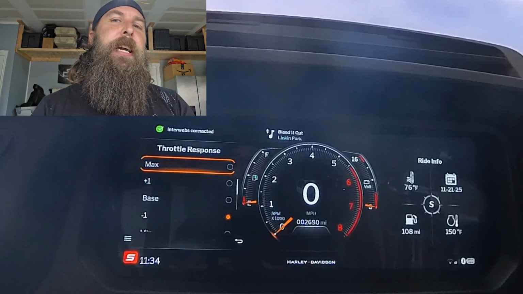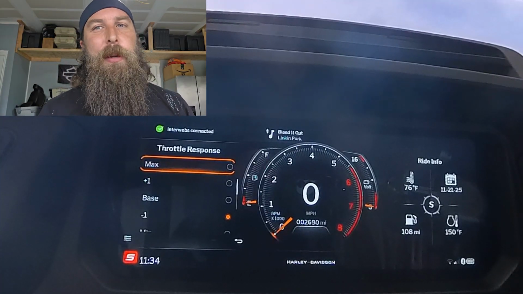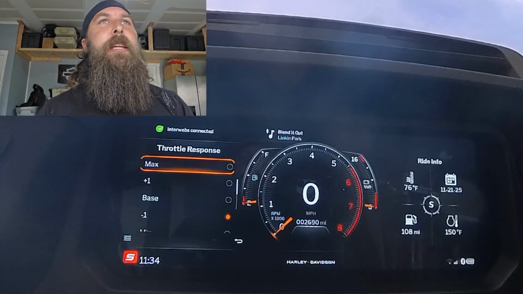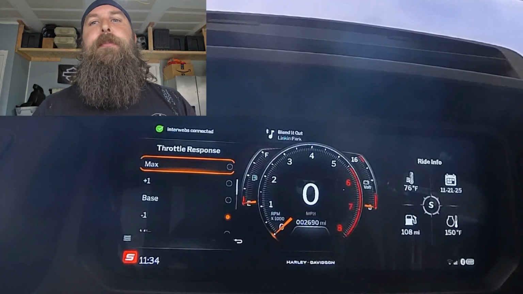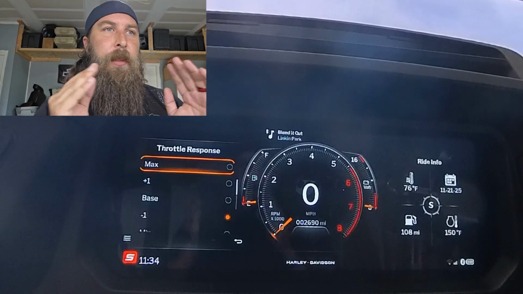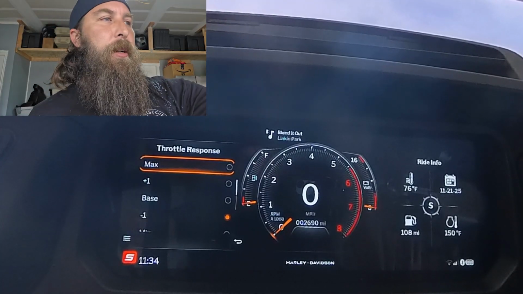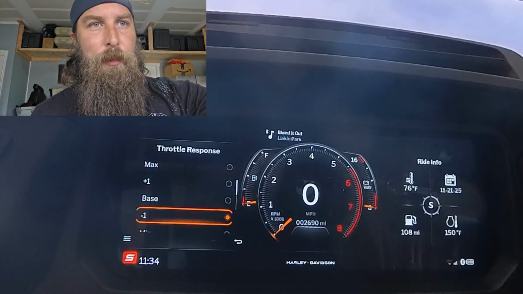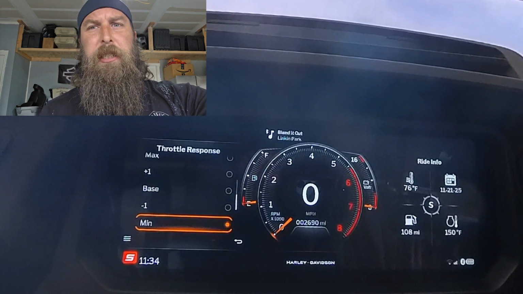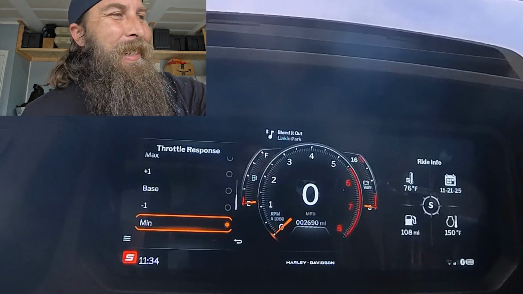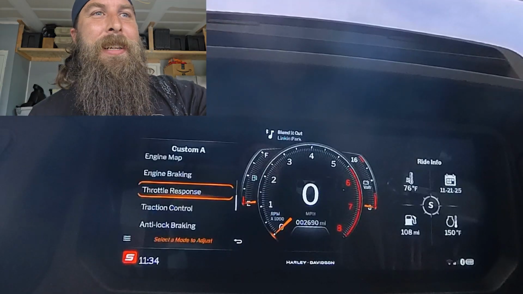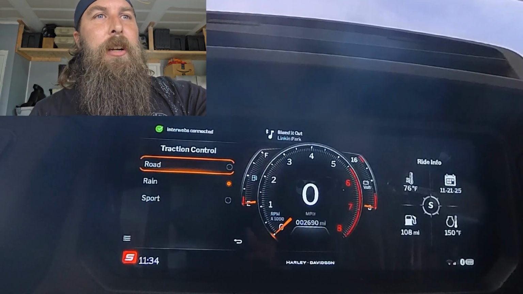Throttle response, I took it down 1. I don't want it to be as snappy. I'm on the highway, I'm cruising. I don't need myself to hit a bump and then... I don't want that. I took it down 1. Honestly, I might take it down 2. You know what? I'm going to take it down 2. Don't judge me. I do what I want. It's just an option.